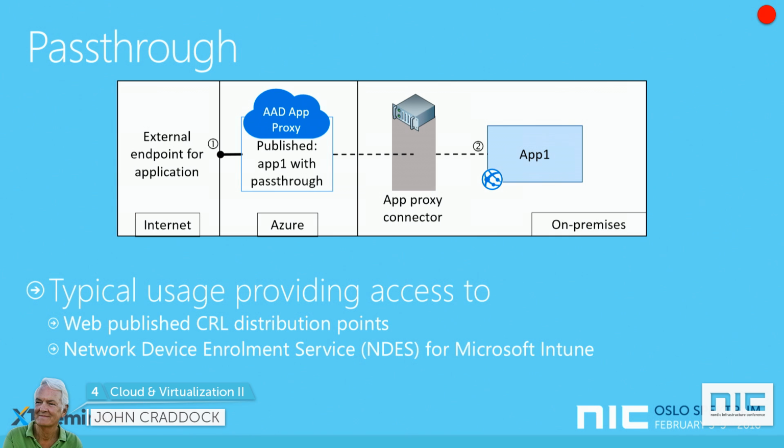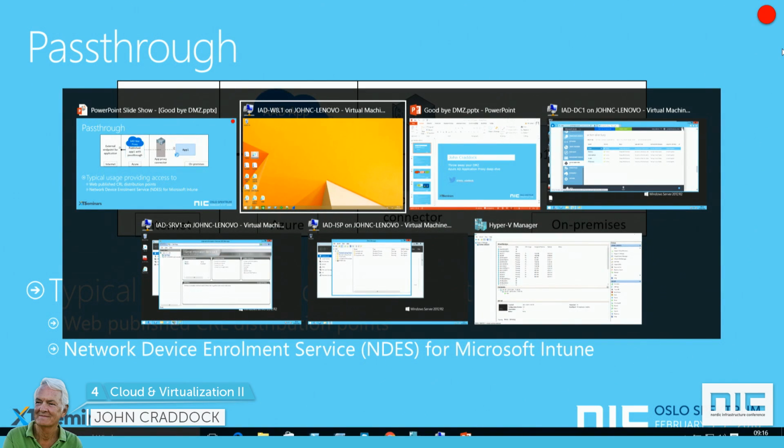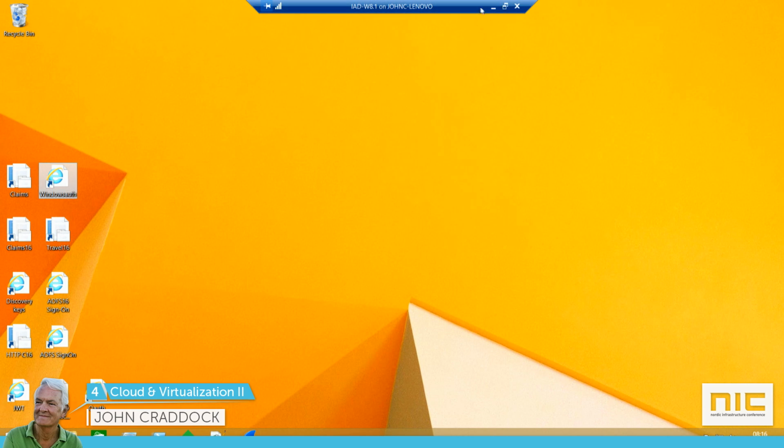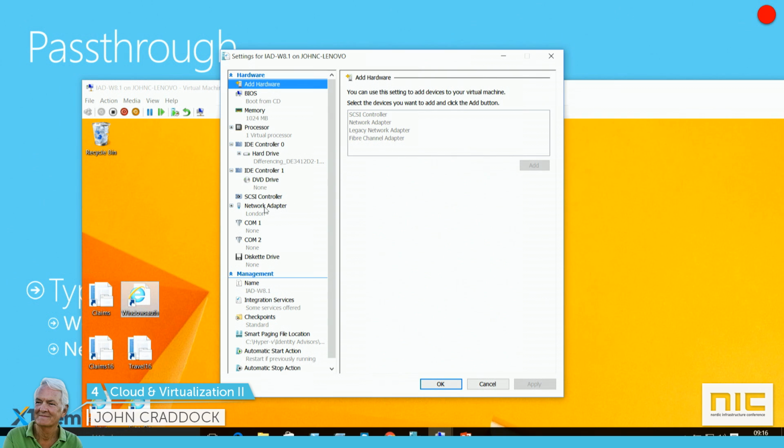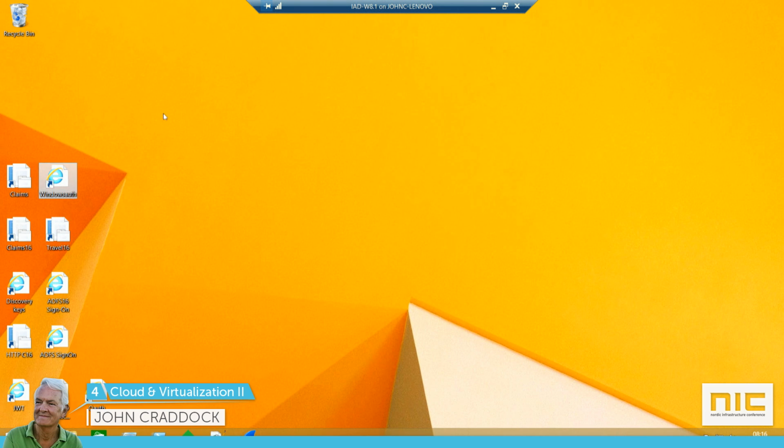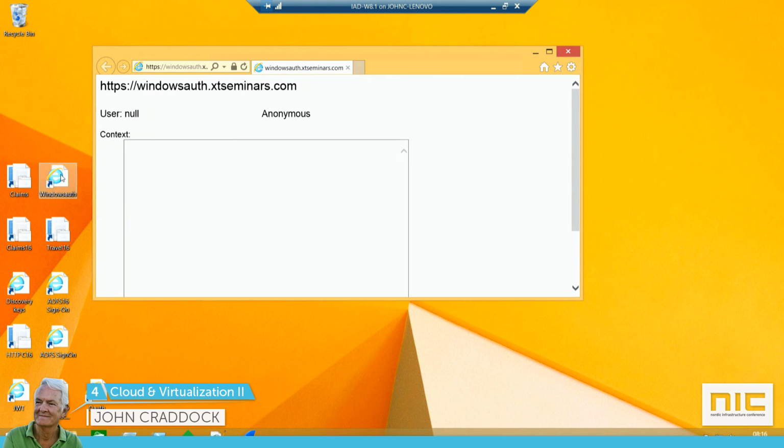The other thing it's very classically used for is the Network Device Enrollment Service for Intune as well. So let's go across, and I'm going to start on my Windows 8.1 machine, and I'll just show you that I'm sitting on the London network. Let's take that back up full screen, and I've got a little application called Windows Auth. It's got no authentication at all at the moment, and it's showing me I have an anonymous connection to this little application. It's windowsauth.xtseminars.com, and it's using SSL.